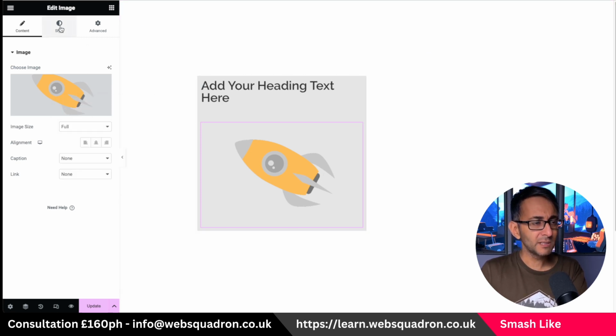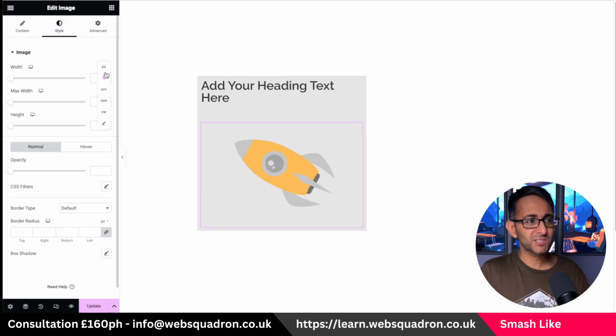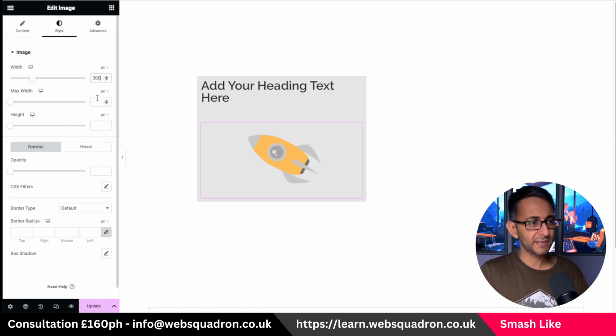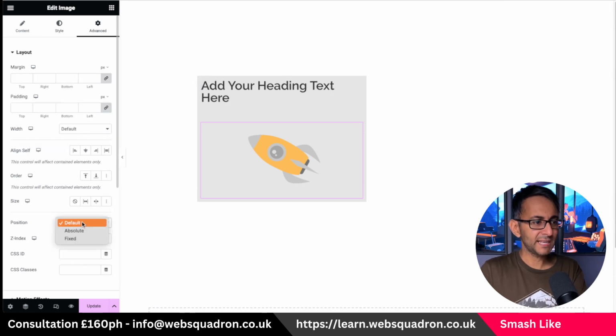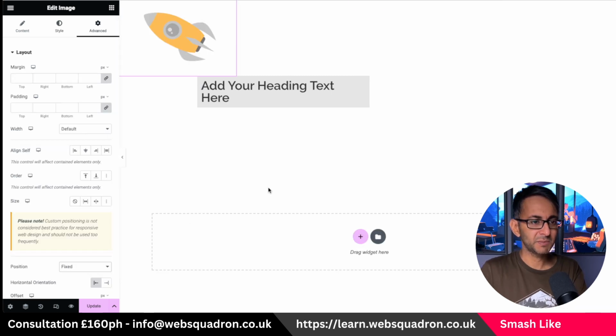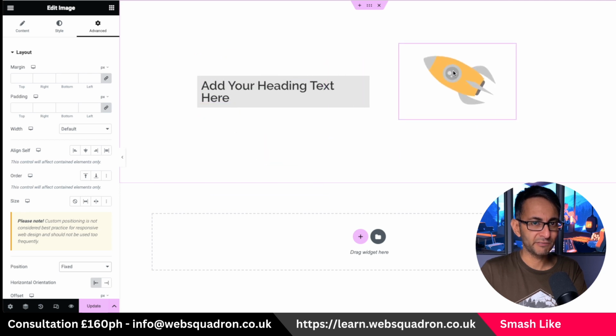Just set this to be full. The key bit, though, is you must set the maximum width and the width. I'm just going to go with 300 for now, because if you don't do that, when we start to move it, the size could increase or decrease, which is a pain. So if I go down now to where I have position and I set this to be fixed, I could pick this up and move it wherever I want.